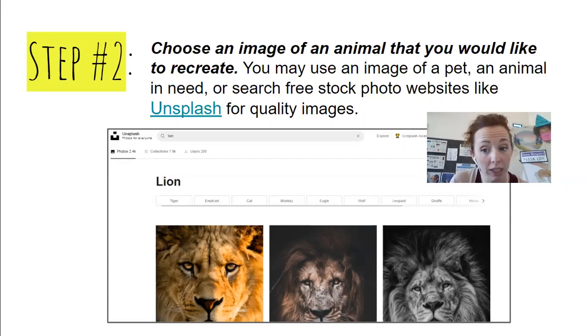If you don't want to do a pet, or you don't have a pet and you want to do a different animal, maybe it's more of an exotic animal or an animal that you can't get to sit still to take the photo, I suggest going to unsplash.com, which is linked here, to find a stock photo of an animal. So this is Unsplash. I typed in lion and you can see there are already tons of different examples that I could use that are free to use, as opposed to just going to Google, where many of them are copyrighted.